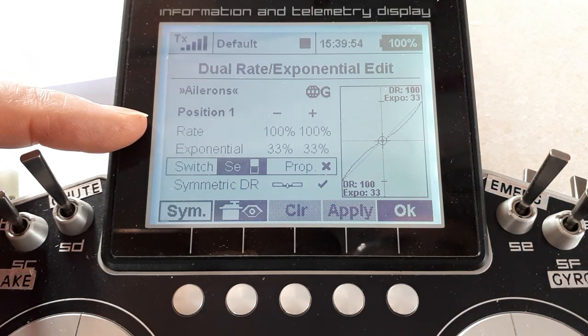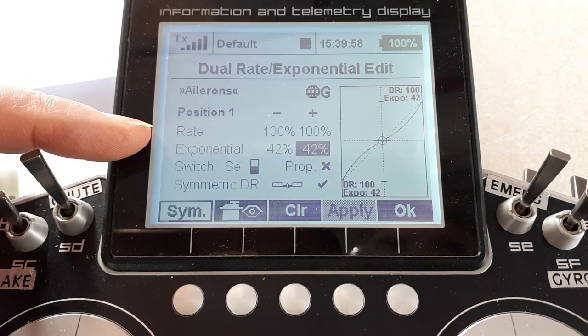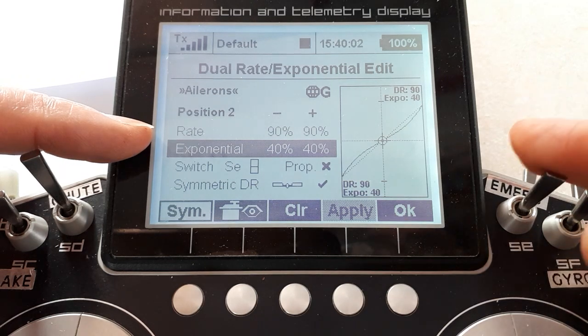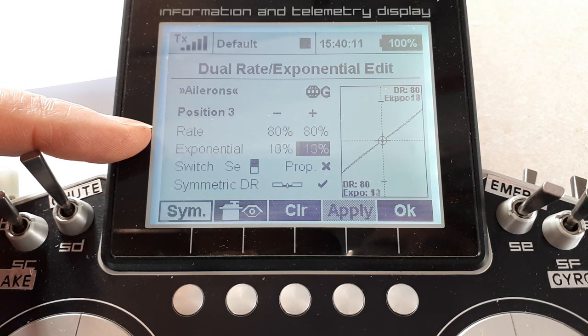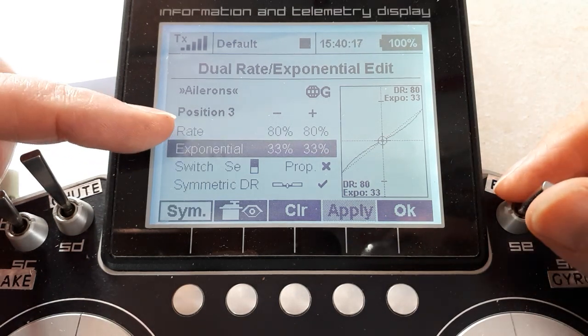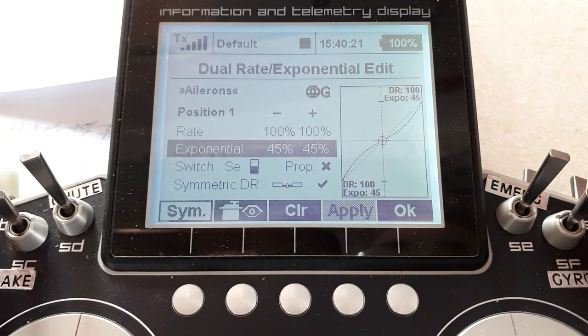So position 1 was 100% and 45%. Rates are 2, medium. 90 and 40. And rates are position low, 3 should be 80% and 33% expo. There we go. So 80, rates are medium, 90, rates are high, 100. There we are. There's our aileron rate switches set.